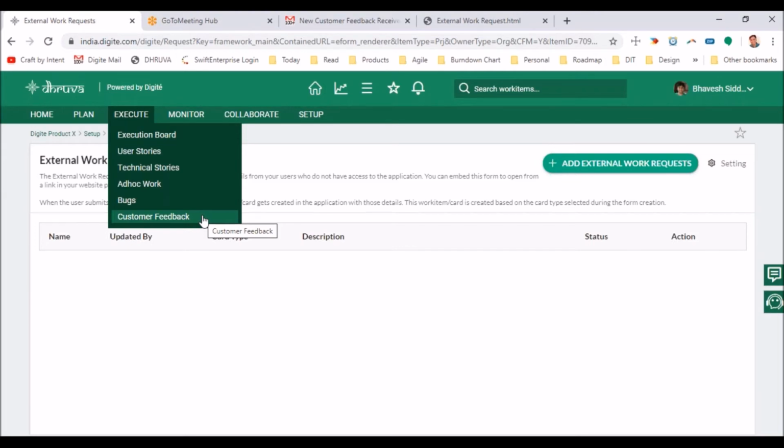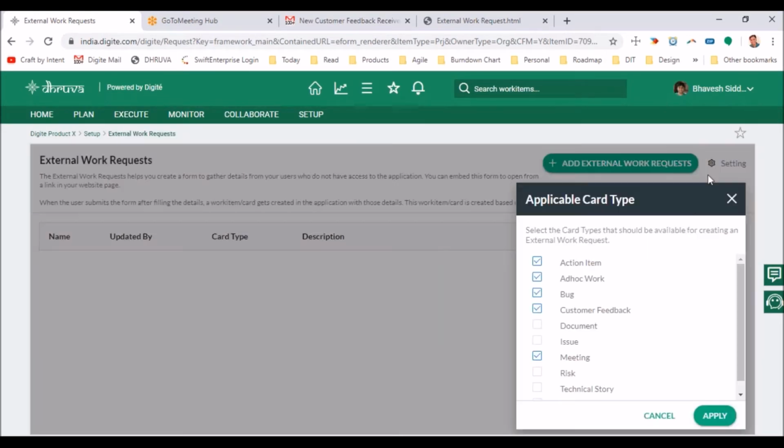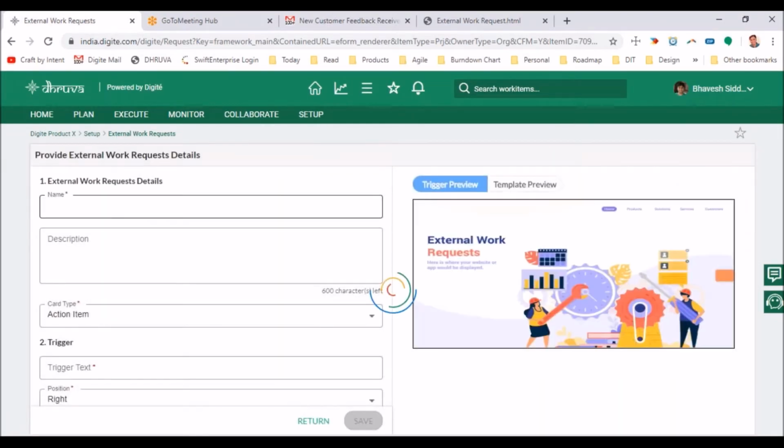So while I have created a form inside the project, of course, not all of my users for that product would have access to this project to create customer feedback requests. So for that, what I would do here is I can create an external work request. Before that, I could go ahead and simply make a selection to ensure that customer feedback is available as one of the card types for which I can create an external work request.